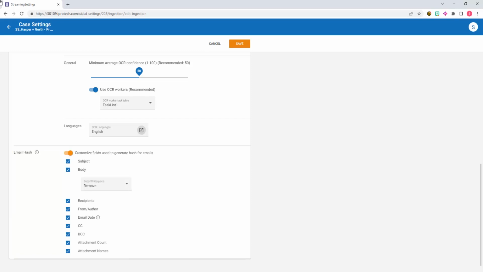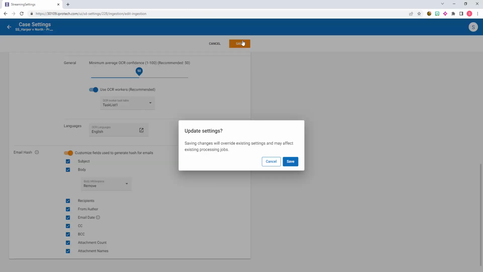After making all selections under Ingestion Settings, click Save in the upper right-hand corner of the screen. When a dialog box pops up asking to override all prior settings, click the Save button to complete the process.